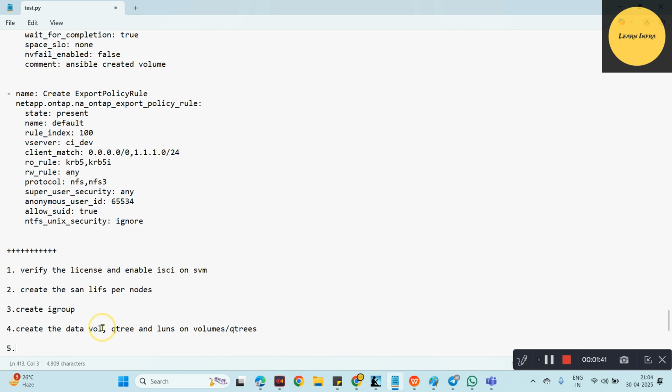Here you do not have to be concerned with the junction path. For SAN, we are not concerned with the junction path. Only for NAS are we concerned with the junction path. And then after the LUNs are created, map the LUNs to the igroup.